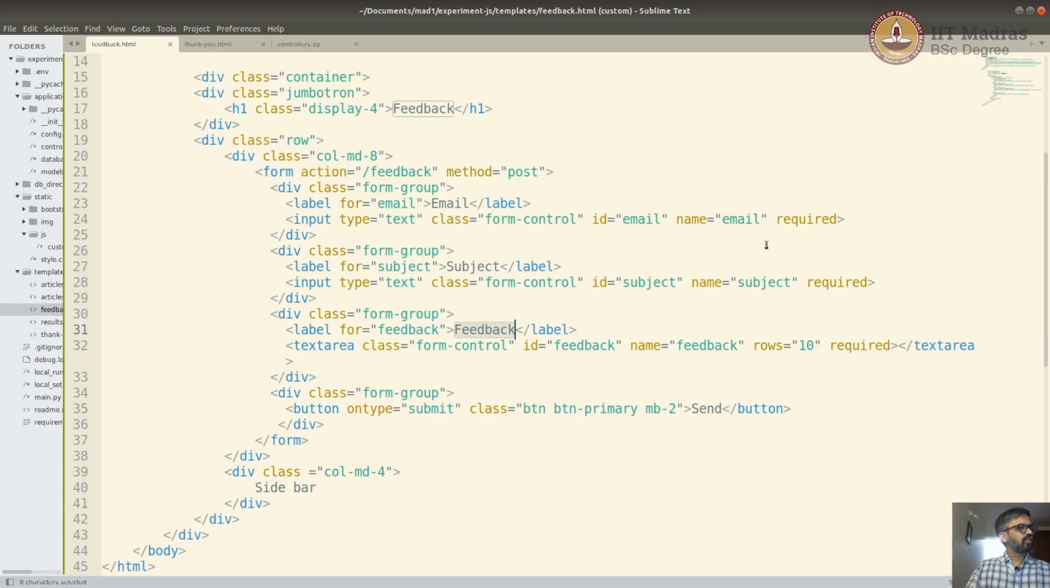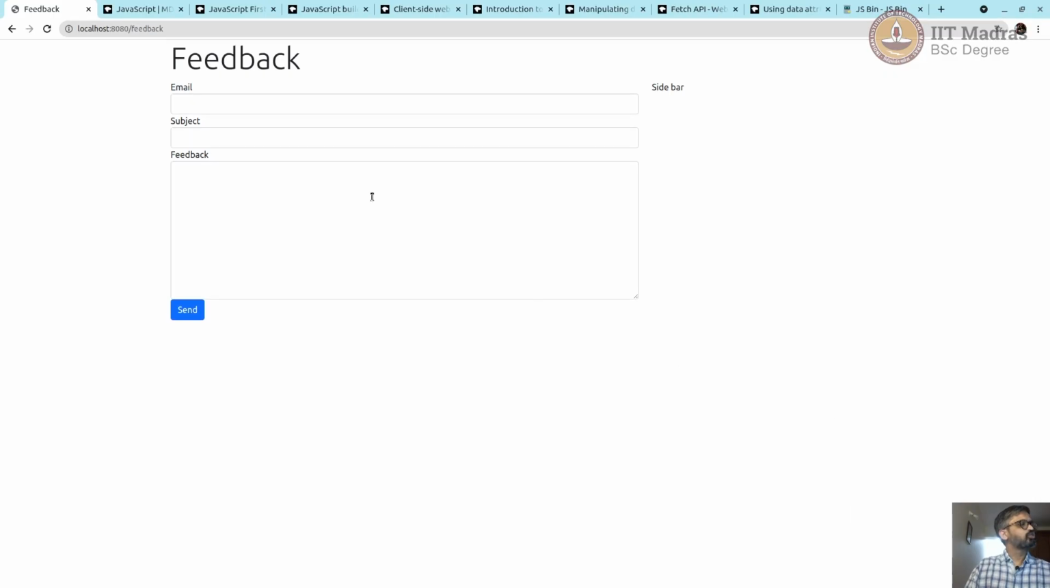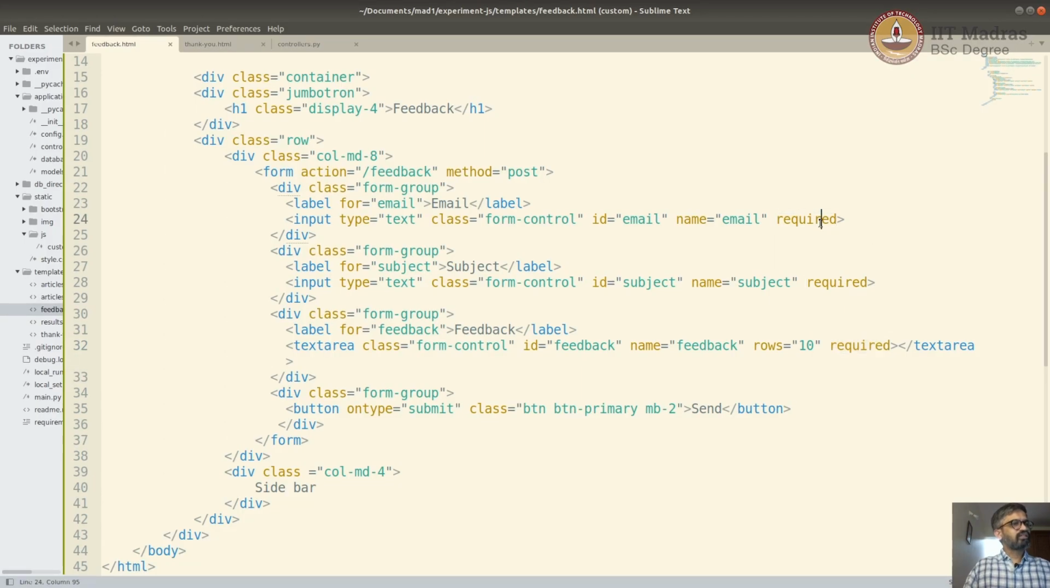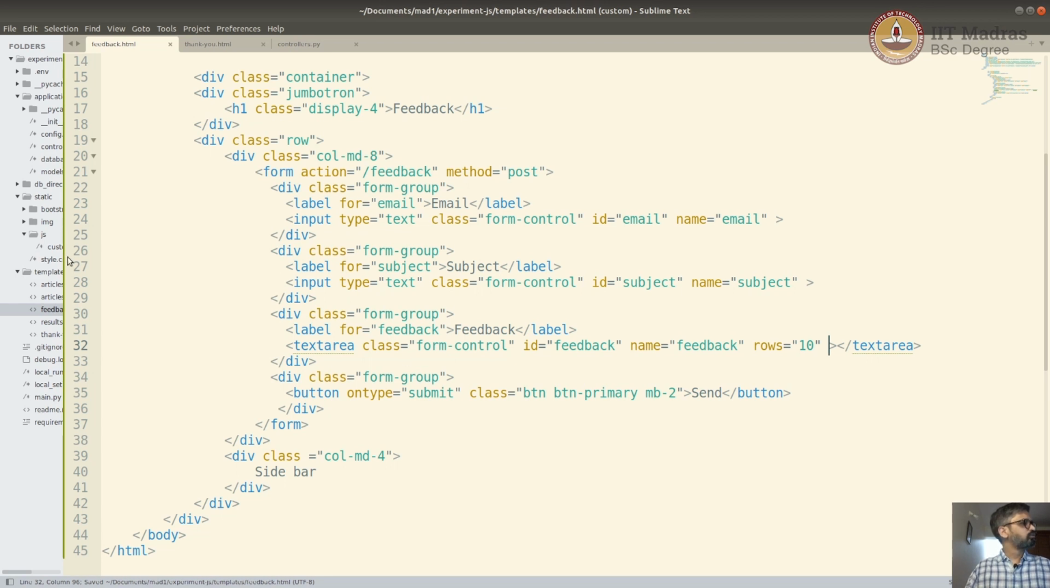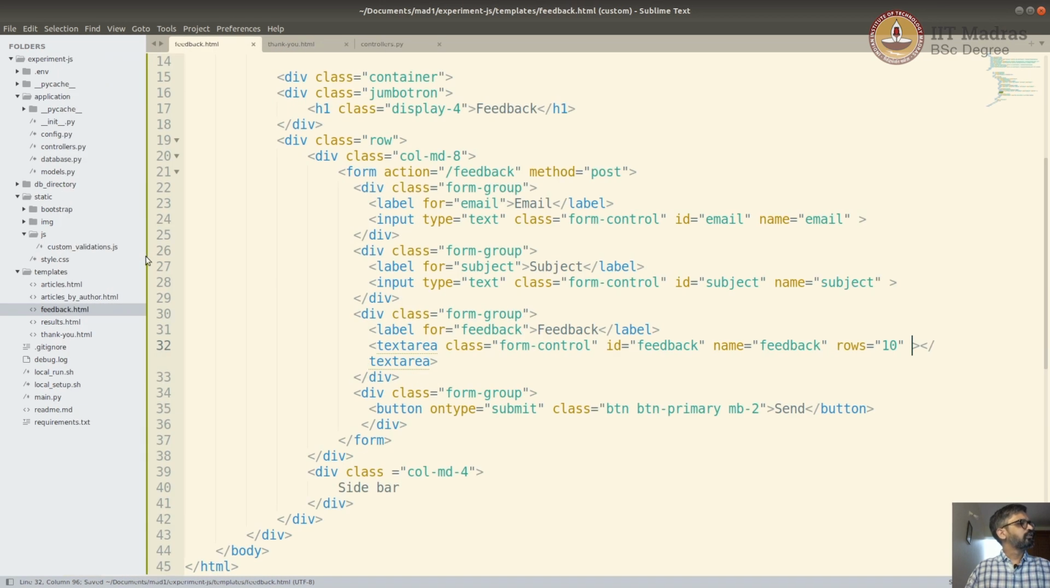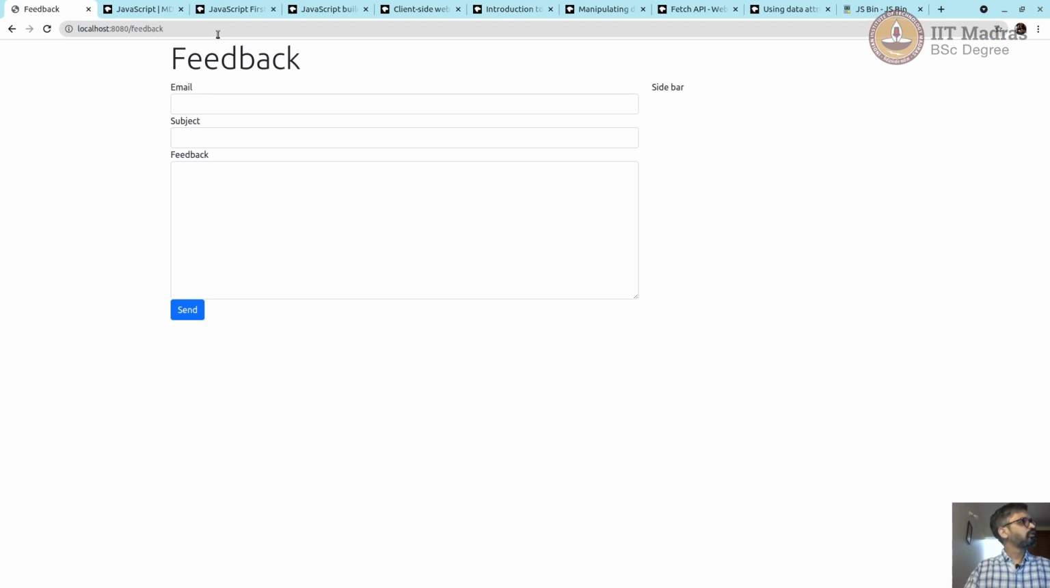Now there is an extra attribute that I've added here called required. This is to make sure that these fields are required fields. Let's remove that first and see what happens, and then we can add it back. Right now, what happens? I'll reload it, for example, and as soon as I click send, it submits.